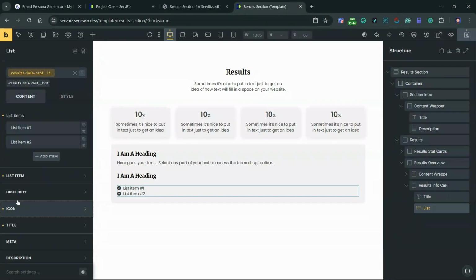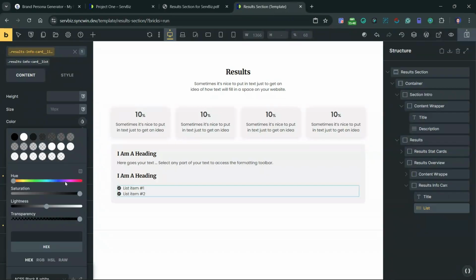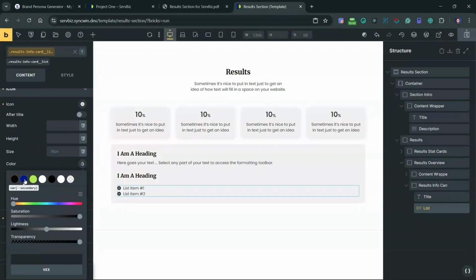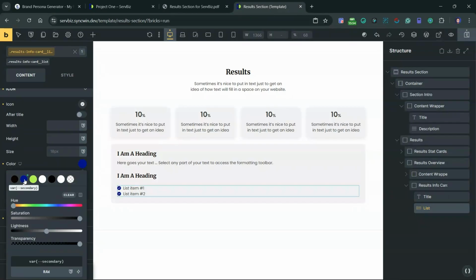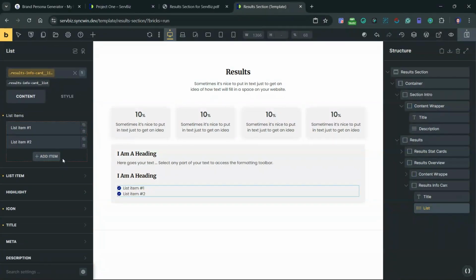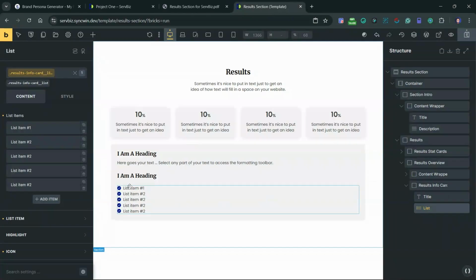If you want to change the color of the icon, you can do it from here. Let me show you how. Just select the color, make it blue or yellow. Let's make it blue, because yellow is not visible on the white screen. And just duplicate. Now we have 5 items over here.